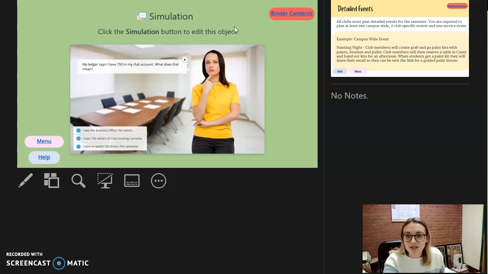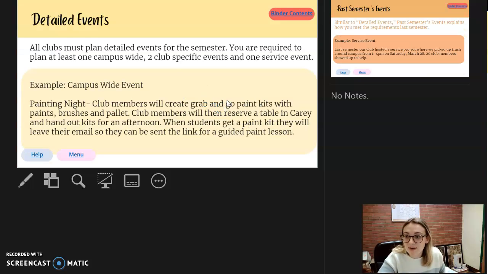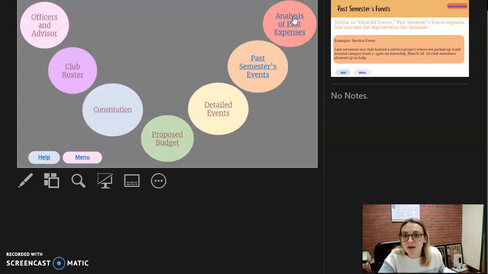It walks you through creating a budget, which many club members struggle with because they might not have had to do that before. So I think the simulation is really helpful. Detailed events. This is an example of what that should look like. Each club needs 2 club-specific, 1 service, and 1 campus-wide event. So this is kind of the detail that we're looking for.